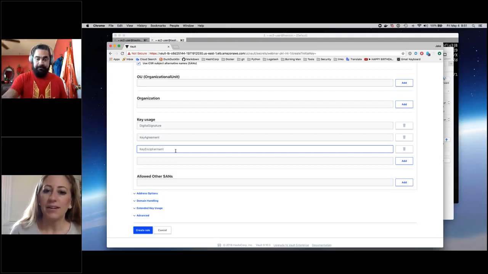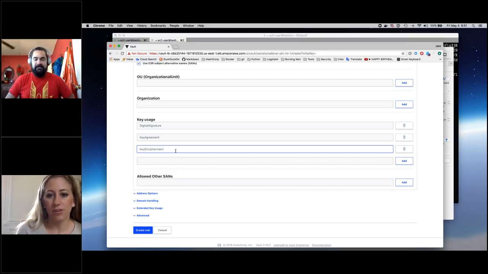Okay. Next question: is it better to bootstrap Nomad, Consul, and Vault clusters without TLS, and then create the root and intermediate CA in Vault, and then enable TLS?